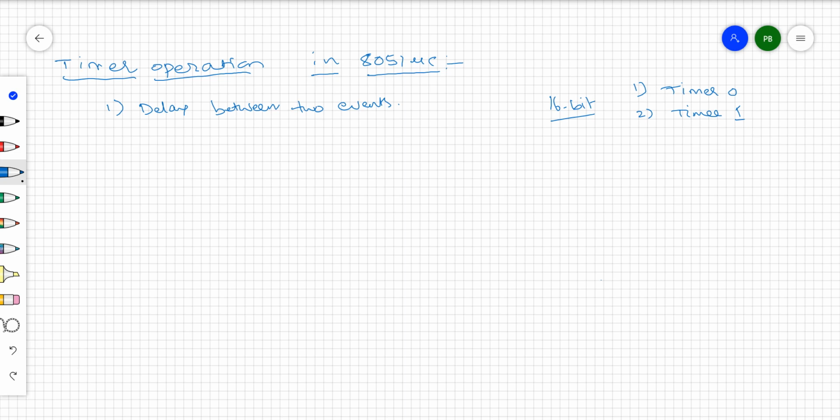These timers we can use as a timer as well as a counter. The same timer register 0 and timer register 1 you can use as a timer or counter, right? While using as a timer, it is used to provide the delay between the two events. While using as a counter, it is used to count the events coming externally to the microcontroller.